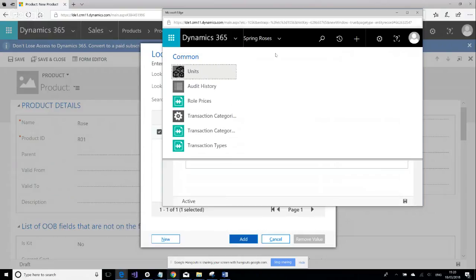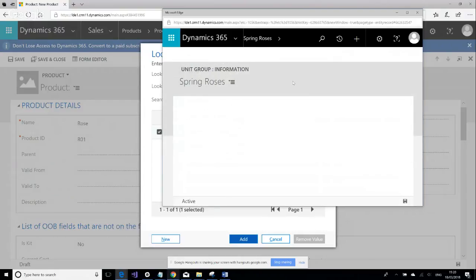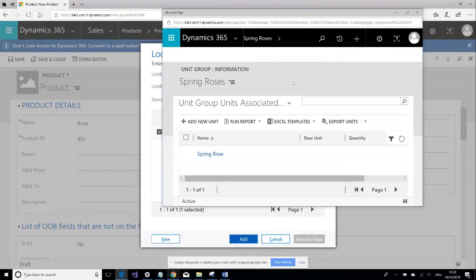I just went here and then units. If you click here, you can see my first unit that was created is my Spring Rose, and it's my base unit. We know this because it doesn't have another base unit connected to it. So this is the parent.